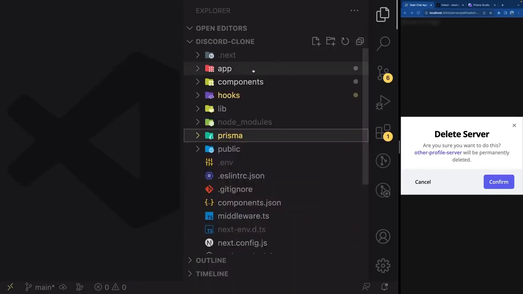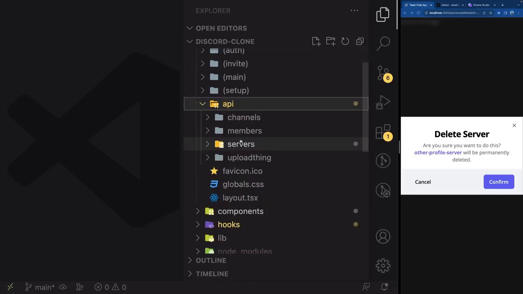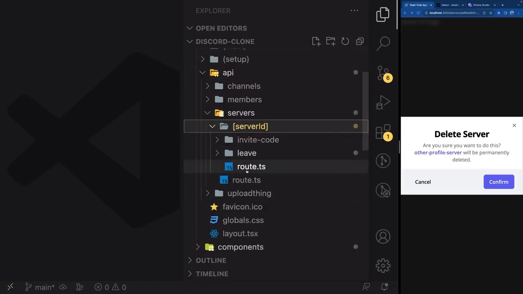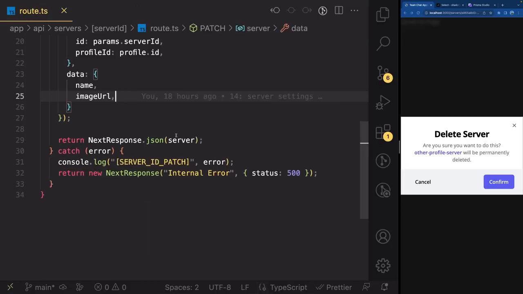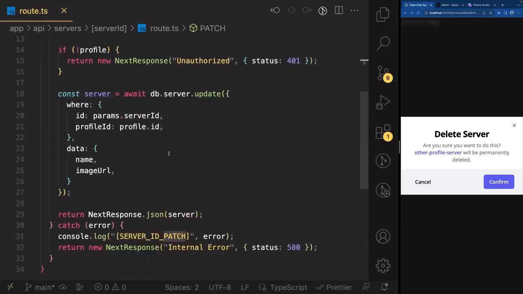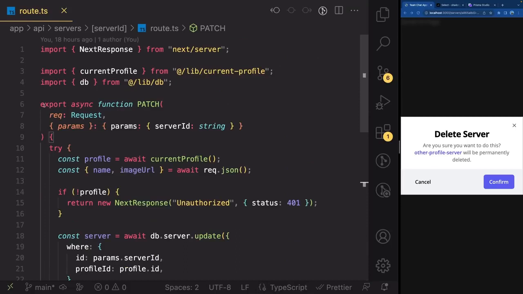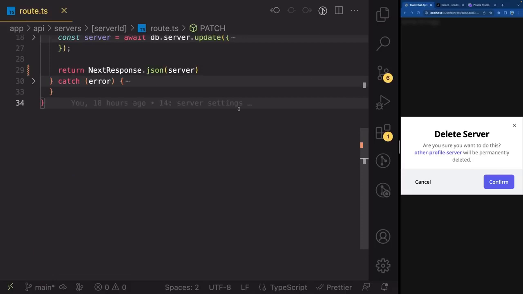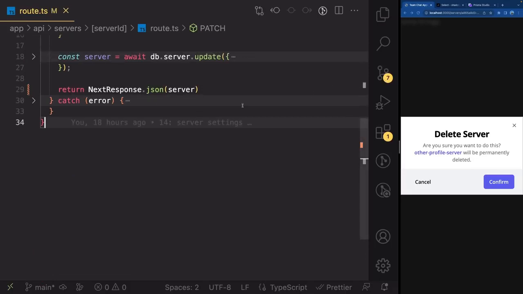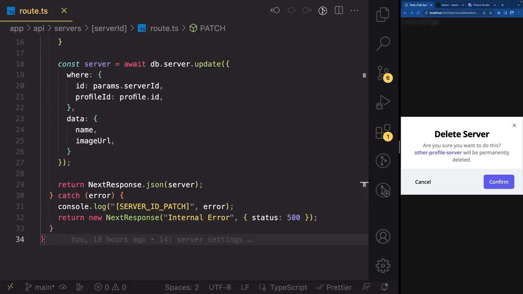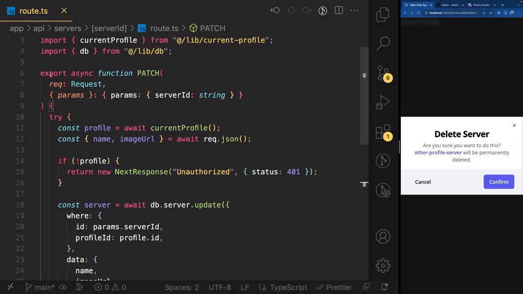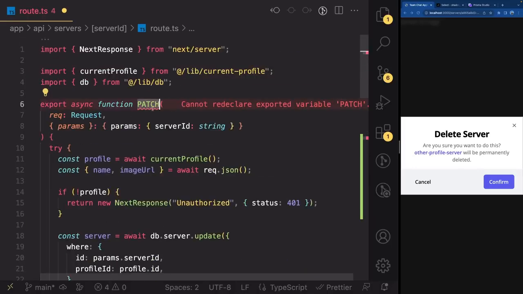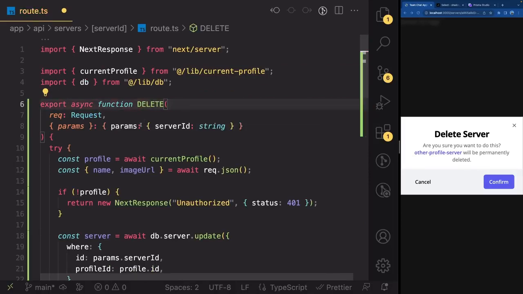I'm going to close everything, make sure you save that file, go inside of app, API, servers, server ID, and in this route.ts like this. So we already have the patch function here. So what we can do is just copy that patch function. Basically just find this patch function here, and copy the entire patch function and just above that paste it like this and rename this patch to delete like this.